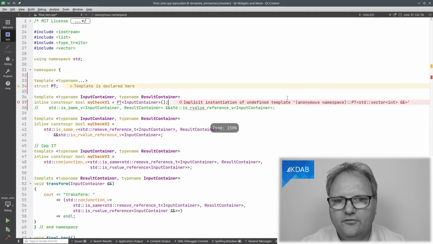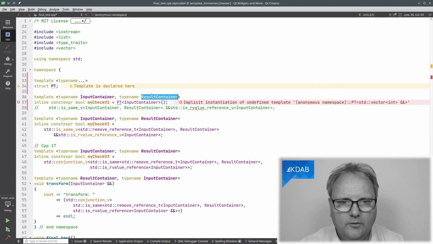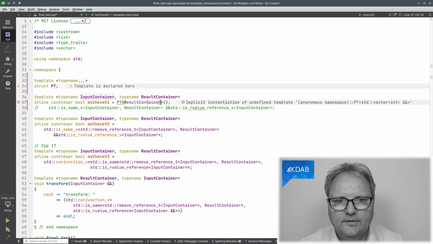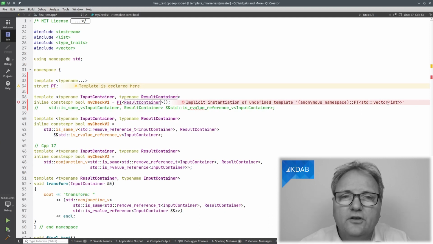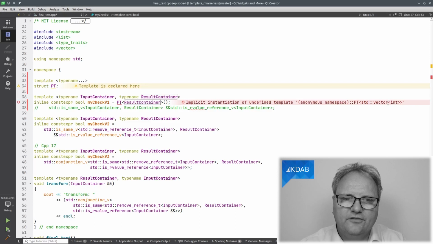Let me just change the font just a tiny little bit. You can see pt std::vector<int>&&. Okay. How about my result container? std::vector<int>, no double reference. So the problem is that one of them was an R value reference, the other was just the std::vector<int>. So what I really need to do now is to move the R value reference from my input container.